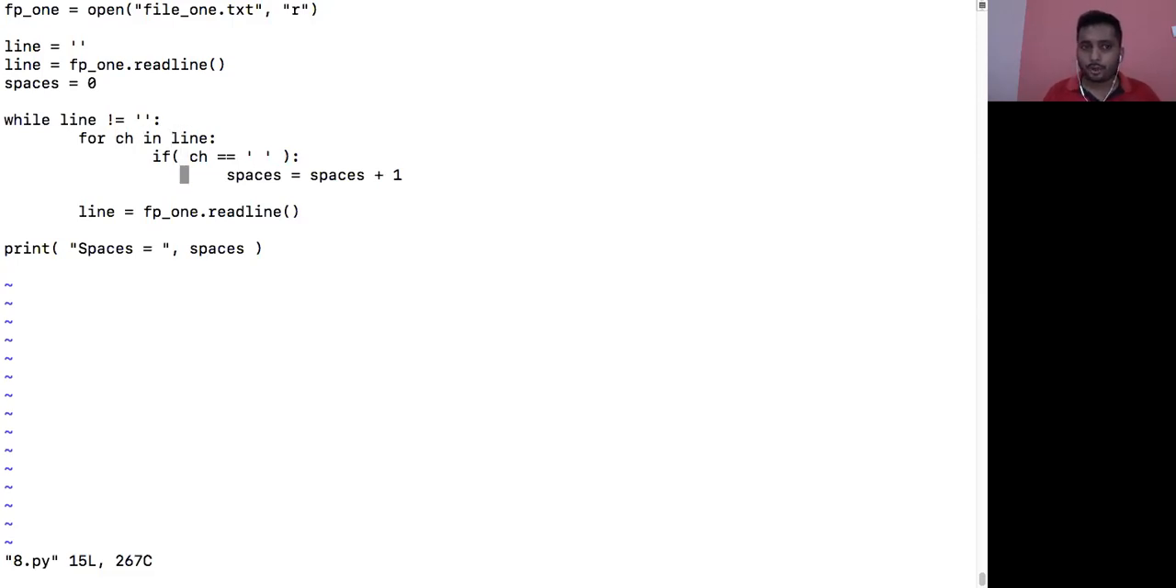Once the for loop comes to an end, I'll read the second line once again. Once I read the second line, I'll come back to this for loop because line is not equal to empty. Then again for the second line, I'll check character by character. Then I'll see if there is any space, and I'll increment the spaces. Then the third line, like that. I keep continuing the while loop like that. And then finally I print the spaces. Is that okay? Again, a self-explanatory program, very simple one.